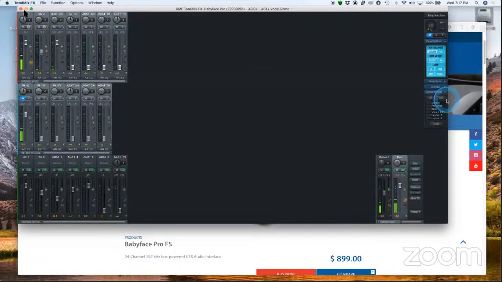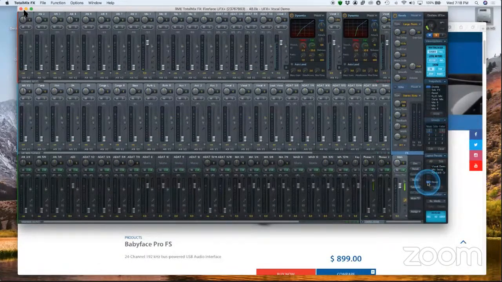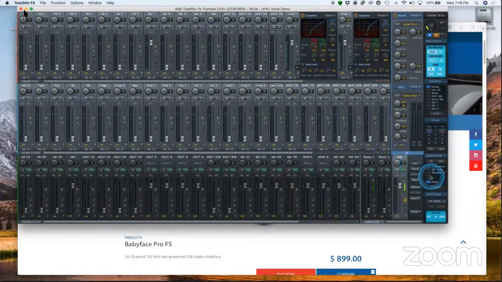Last but not least are layouts. Layouts are essentially the GUI. Now, one of the things that people often don't realize is that you can customize your GUI. Now, the Babyface is a fairly simple interface because there's not that many input faders and output faders. So it's pretty easy to look at it and not get overwhelmed. When I go to the Fireface UFX, which has tons and tons of inputs and outputs, I can look at all of those faders, but I can also streamline my interface for a session.